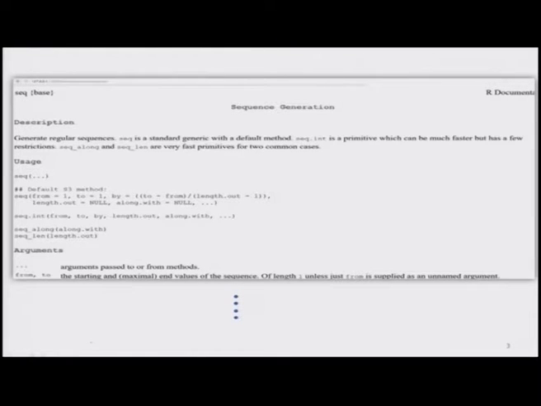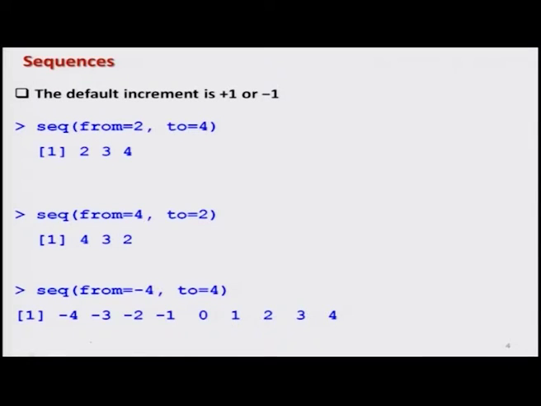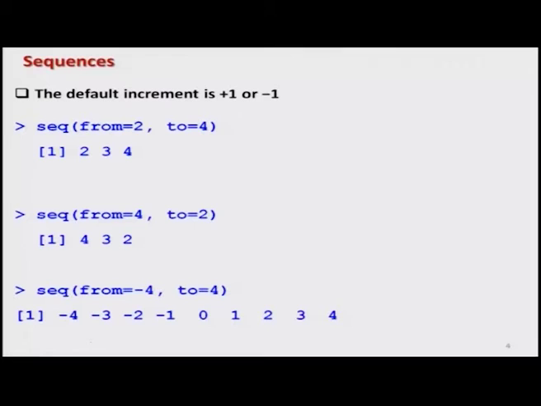Right. Now, let us take several examples of this sequence and try to understand how things are happening. Right. One thing you have to keep in mind is that the default increment or decrement in the syntax SEQ sequence is 1. The increment can be of 1 unit or the increment can be of -1 unit, that is your decrement. So, for example, let us take the first example.